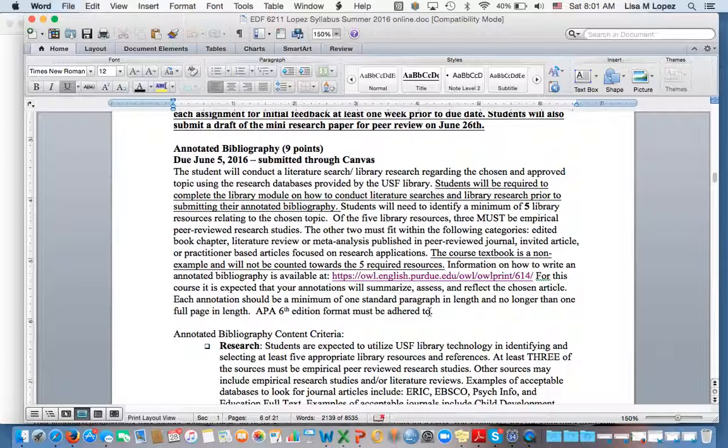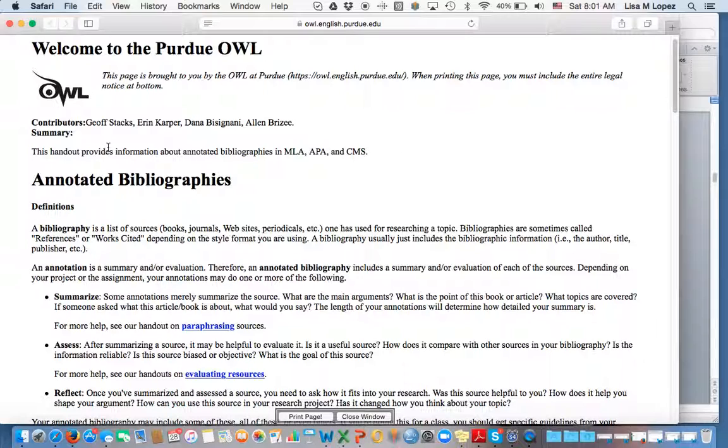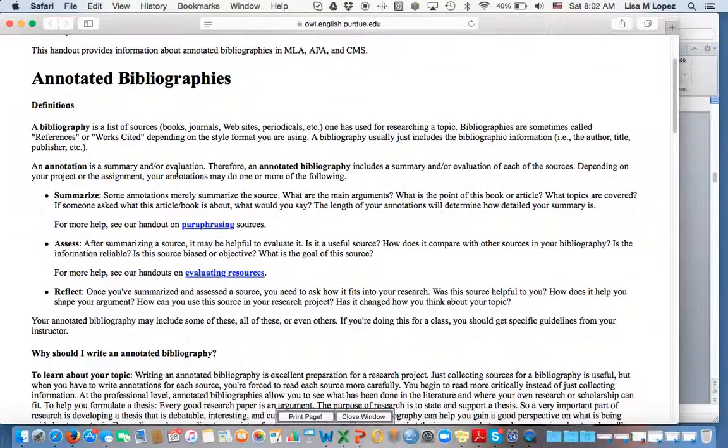How do you write an annotated bibliography? I like to use the Purdue OWL site to summarize that information. And so let's click on the Purdue OWL site. For the Purdue OWL site, it gives you a nice explanation of annotated bibliographies. It also provides you how they look in MLA, APA, and CMS. We're using APA for this assignment. So an annotation is a summary or an evaluation. And so for your annotated bibliography, you would put the reference in APA style, and then you would summarize and evaluate underneath each of the references.